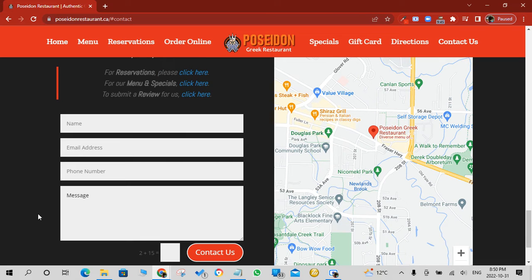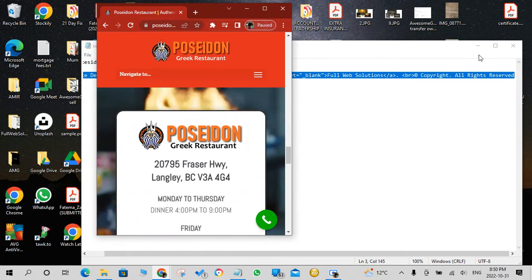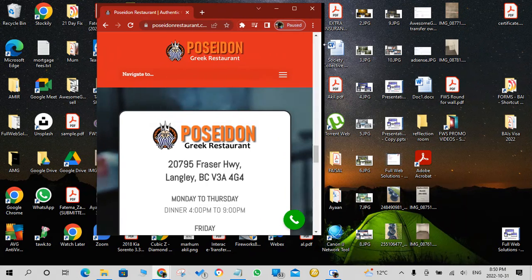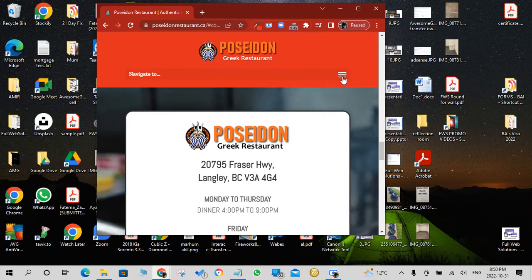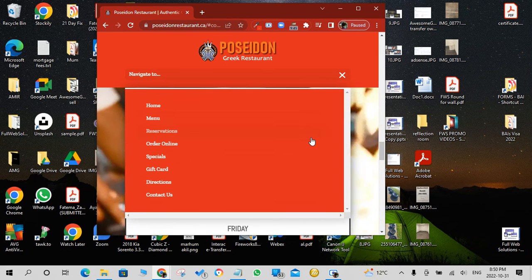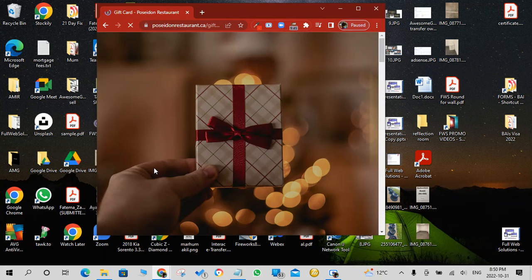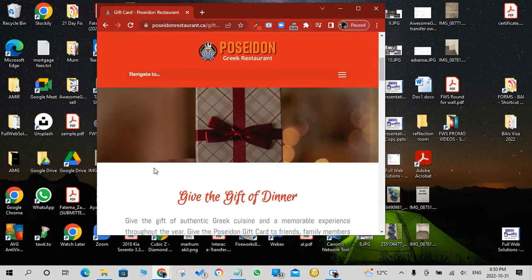Okay, so this, in essence, is the front end of the website that can be seen by all of your customers. This website is fully responsive, meaning it adjusts to any screen size, whether it's a tablet, a phone, or computer. This is the menu for the phone. So you can see here as an example, if I go to gift cards, go straight to the gift cards page.